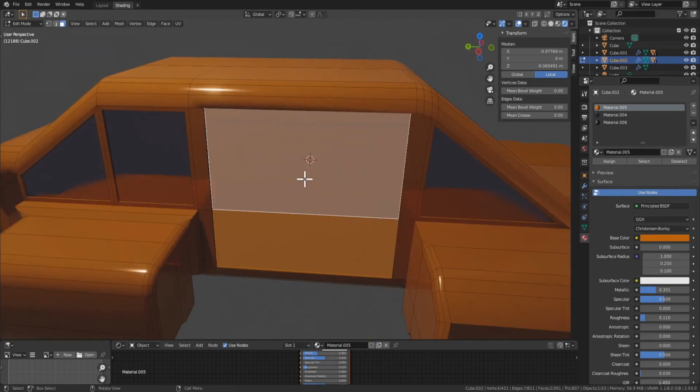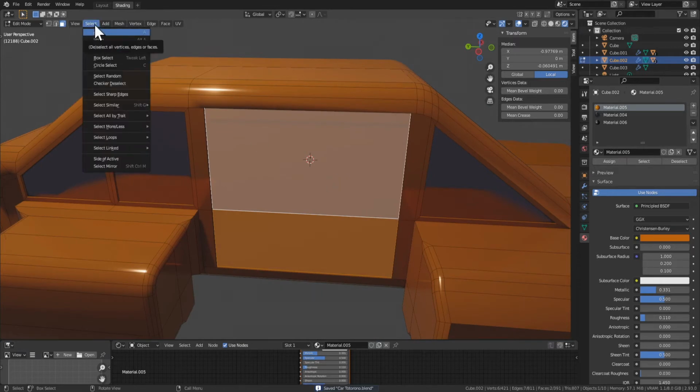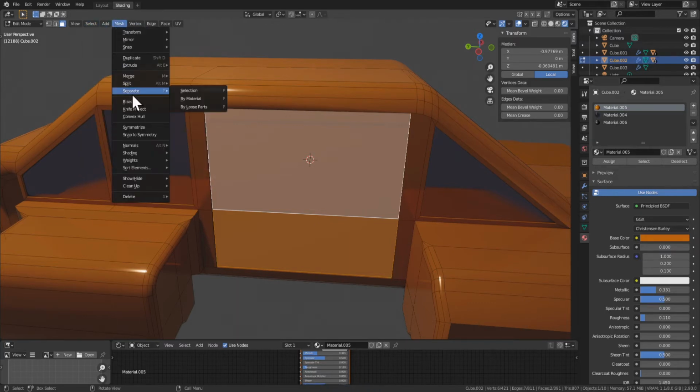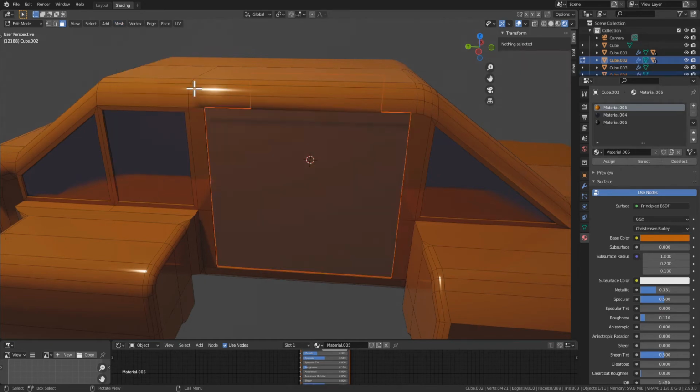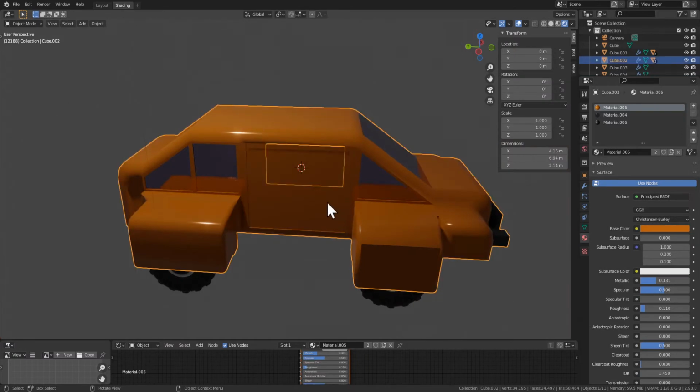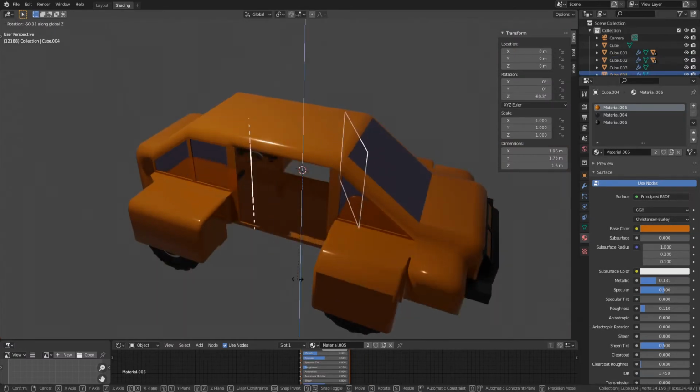Yeah, we should separate it first before we make a window. I think it's easier. So we could just say selected things. Oh boy, how did I do it? Separate. Okay, we have selected those faces and we say mesh and then separate by selection. And now we have here basically a door.